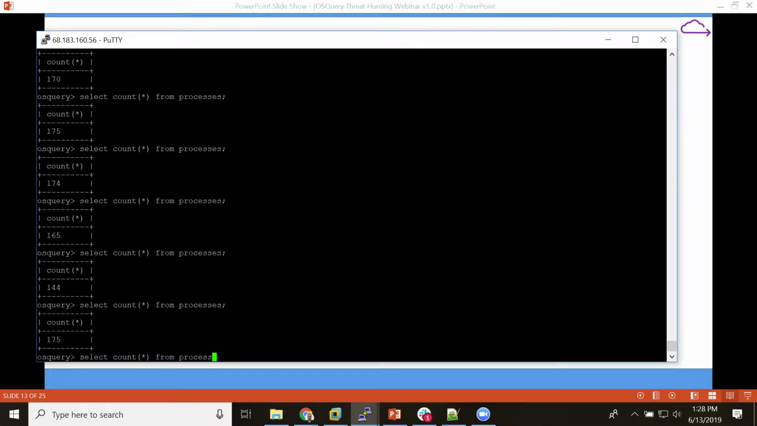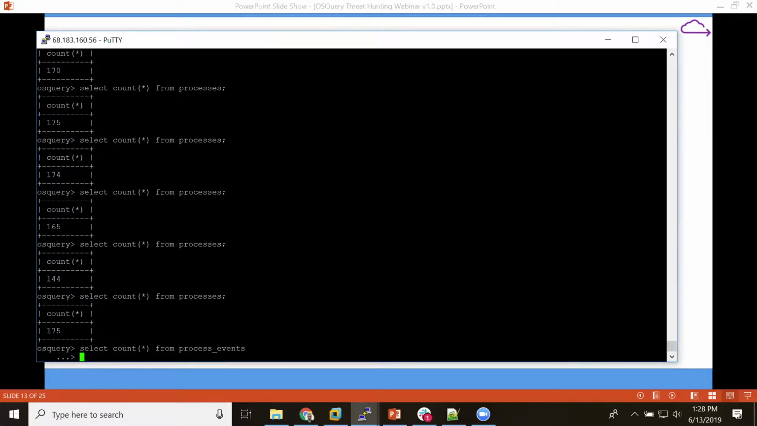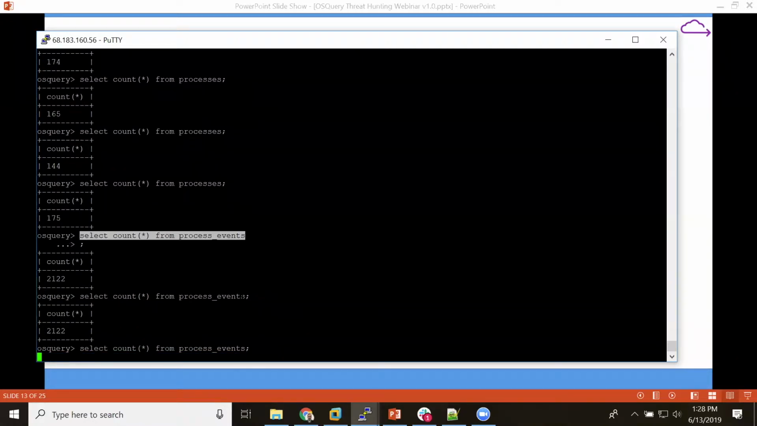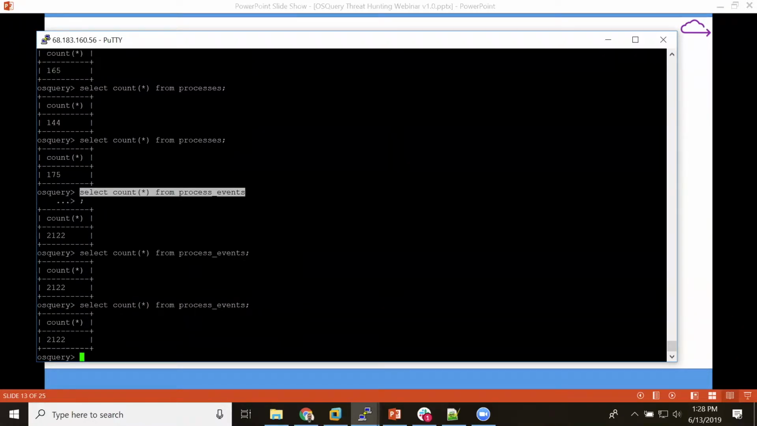Now, how does that differ to the process events table? So we got 2000 in the process events table. We still got 2000. So it's much higher than 144. And that's because as new events run, and then they stop, and then new events run again, they're going to total and add up, because the process events table has all of those events over time, whereas the process table just has those processes that are running right now.